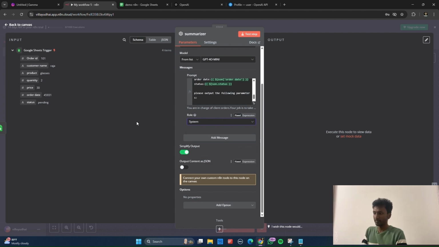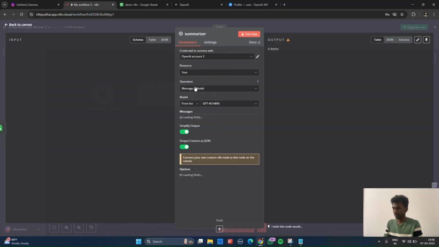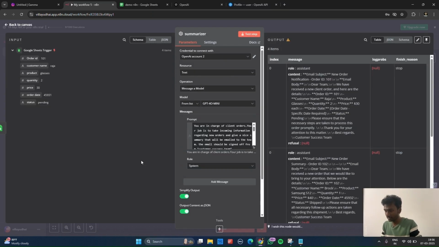So it's taking some time to execute because we are using simplified output. Then we'll be checking out the output content as JSON. As you can see, the test workflow is done and we can see all the details are in place.